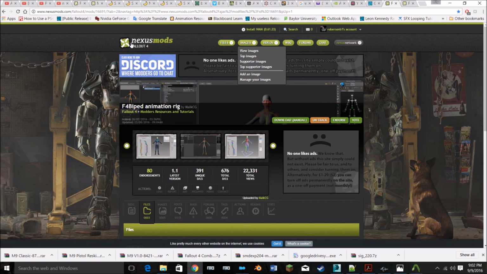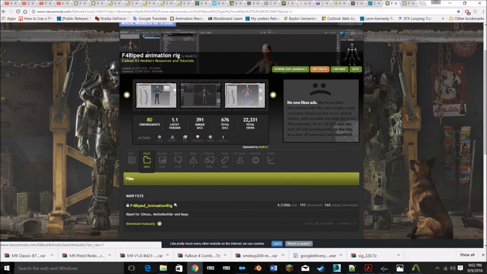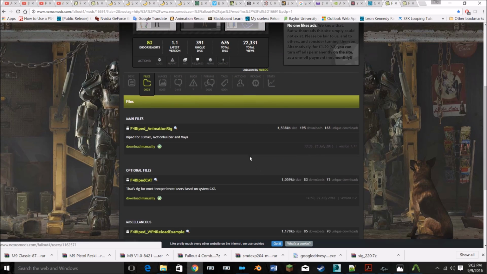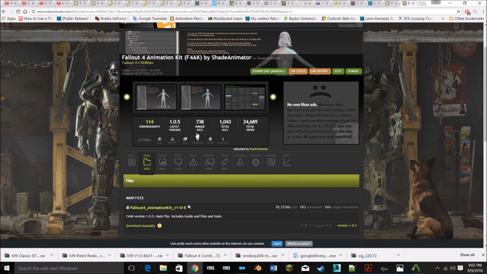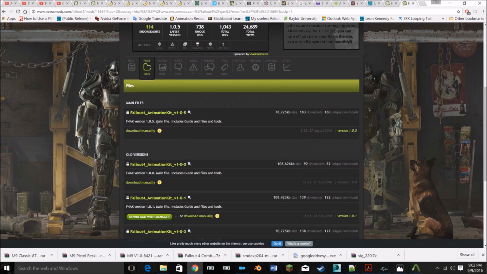Here, Fallout 4 Nexus, F4 Biped Animation Rig from MikeCG. Go download it. Cat rig. You can use Biped if you want. I don't know how to use Biped, so buyer beware. Cat rig. Cool. Fallout 4 Animation Kit. Download it. 1.05 is the version we're working off of.